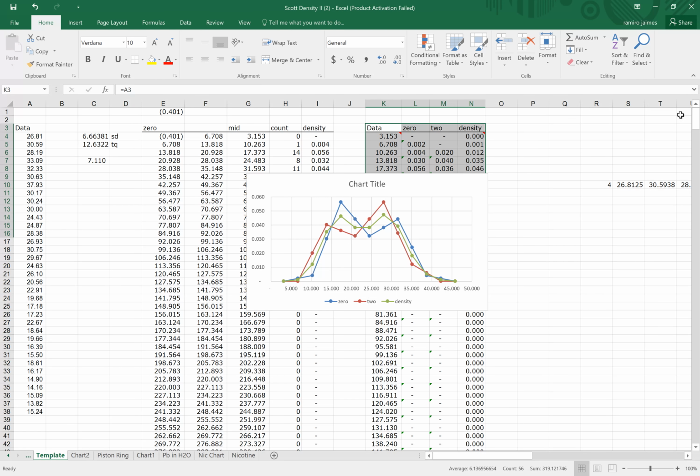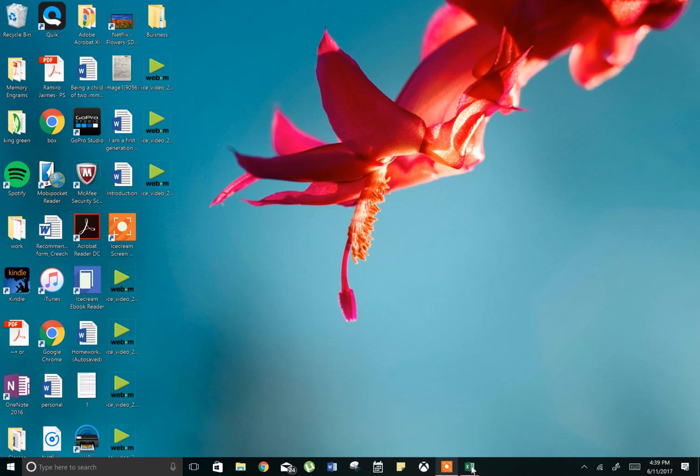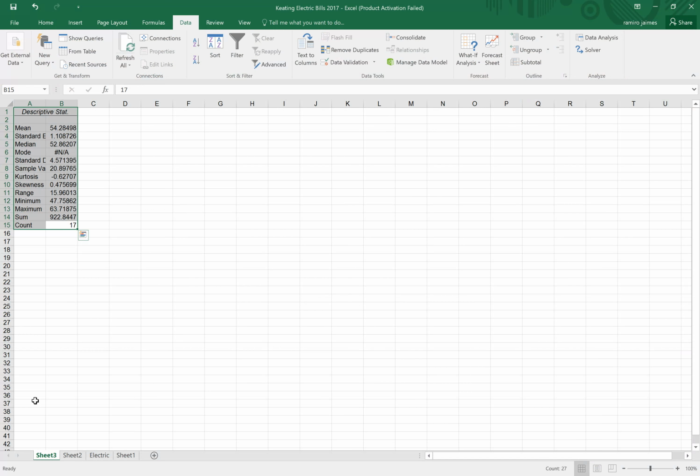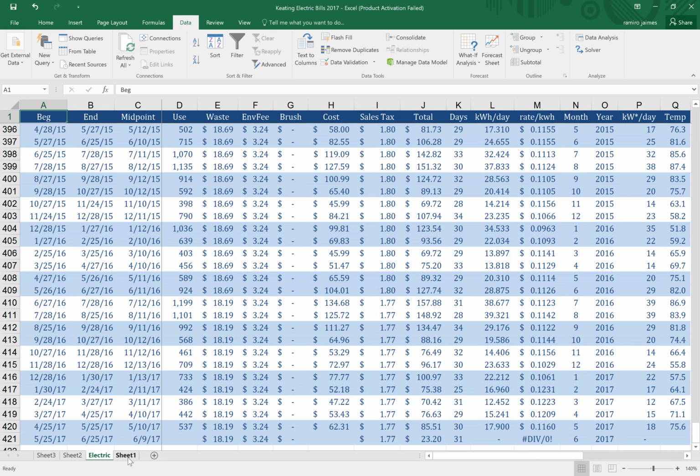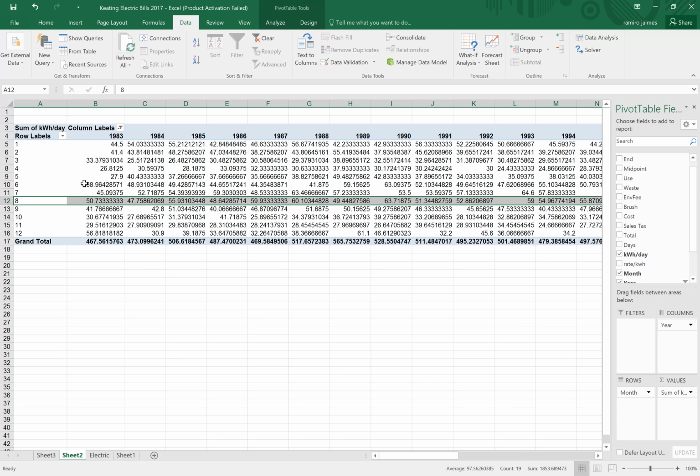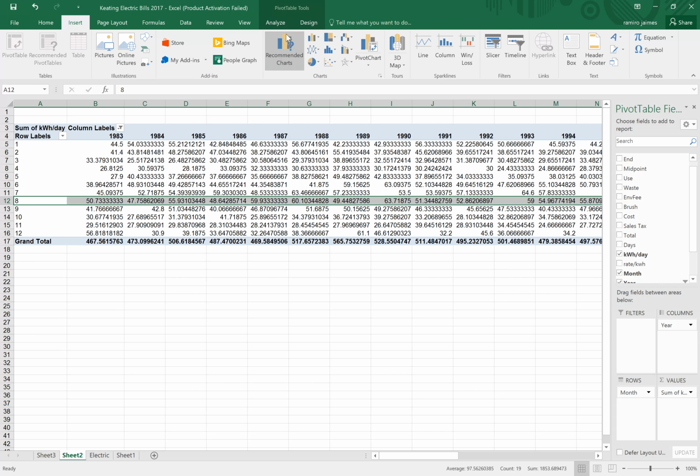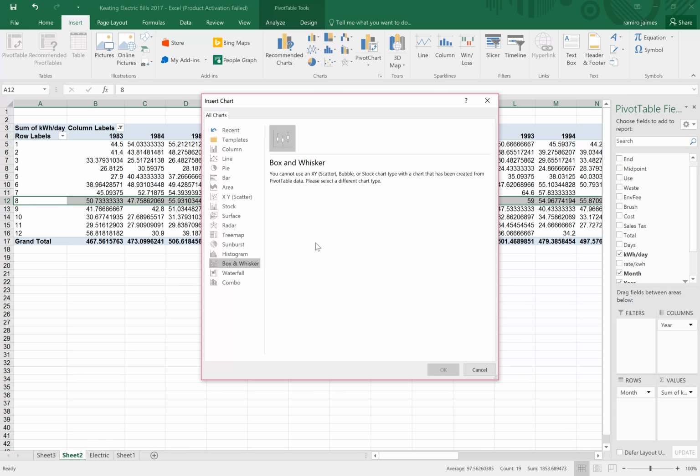So for the next thing that he wants, we'll go back here, back to Sheet 2. He wants us to create a box plot. So we'll go to Insert, Recommended Charts, down to Box and Whisker. But as you can see, it says that we're in a pivot table, so we can't create it.